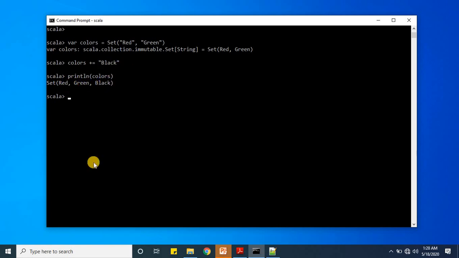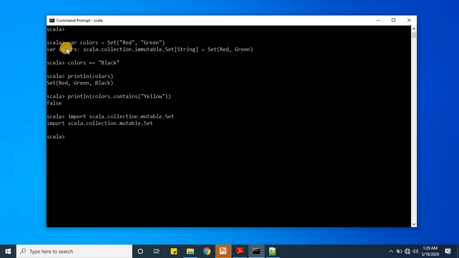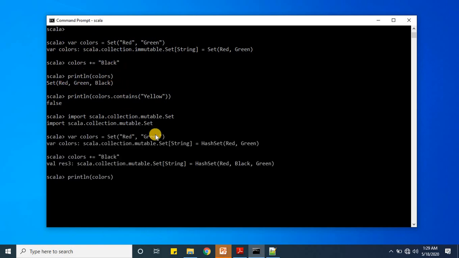Now what if we wanted to check in our defined set whether some value exists or not? For that, since we were searching for yellow, the interpreter says, sorry, I don't have yellow. Now the above example was about the immutable set. What if we wanted to define a mutable one? Here we need to write one command. Now we will type the same commands to define colors, to add black and to print colors. And now it has created the mutable type of set.